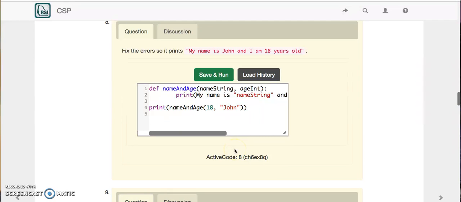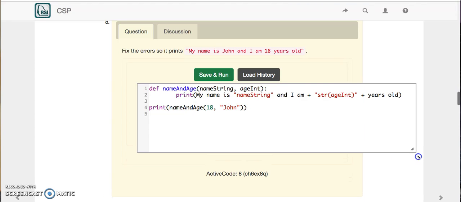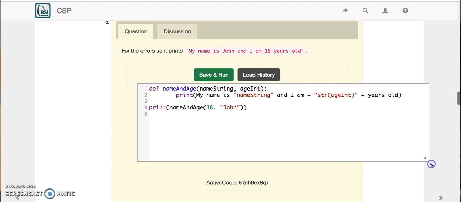Hey guys, I'm going to go over number 8 from chapter 6, the exercises. First thing I'm going to do is open this box up a little bit so I can see all of the code. And I can understand why this was kind of confusing because there's a lot to fix here.